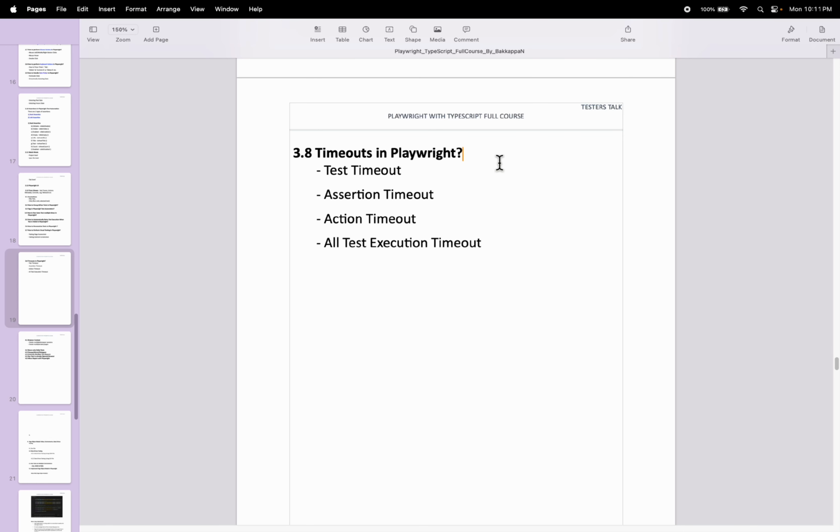In this Playwright tutorial, I will talk about timeouts in Playwright. This is one of the important topics in the Playwright Automation Framework, and I will talk about only the ones which are very frequently used in Playwright Automation testing.